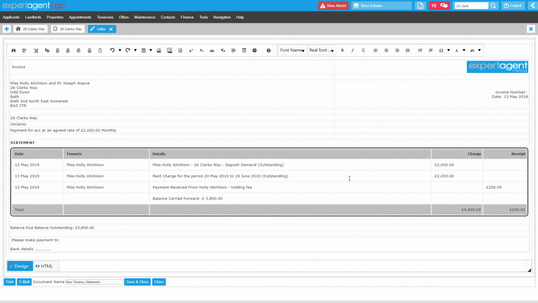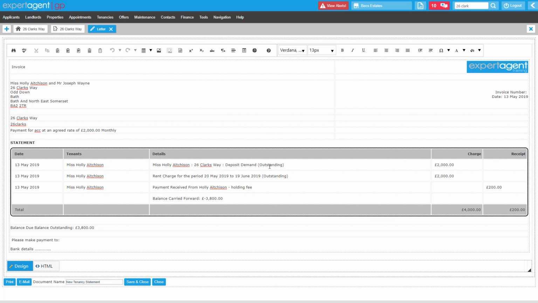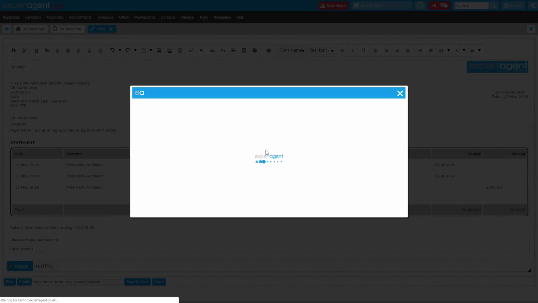And my statement will then open up on screen for me. This top section here displays how I've set it on my template. The middle section of the statement though is hard-coded, and this is basically just a printable version of what we were looking at on the screen. So it's our deposit demand, which is outstanding, our rent charge, again outstanding, and that receipt from Miss Aitchison, and the balance on the statement, the balance owed, the balance outstanding there is £3,800.